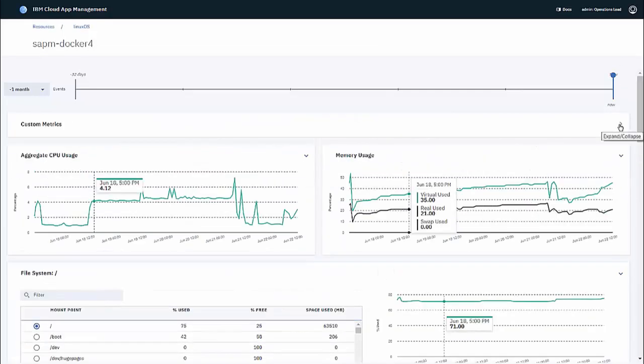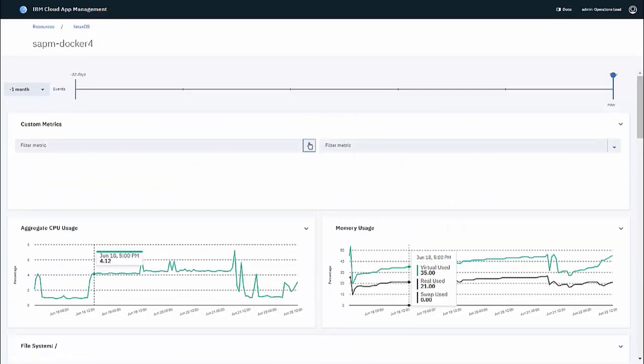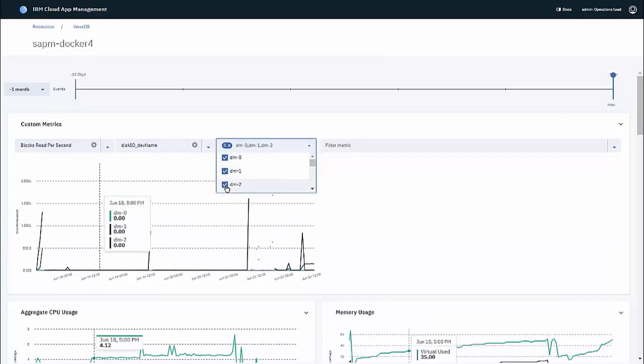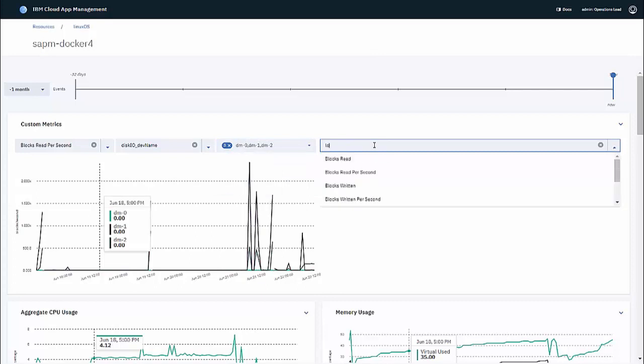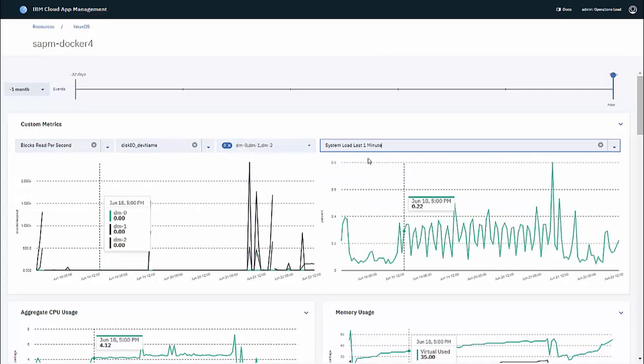You can also display additional metrics on the screen. I can simply select the metric I'm looking for. In this case I need to select a dimension and a filter dimension, which disk devices I want to show. If I want to look for something like load averages, I can just simply select the metric and it will display on the screen. Let's go back and look at a different type of resource.